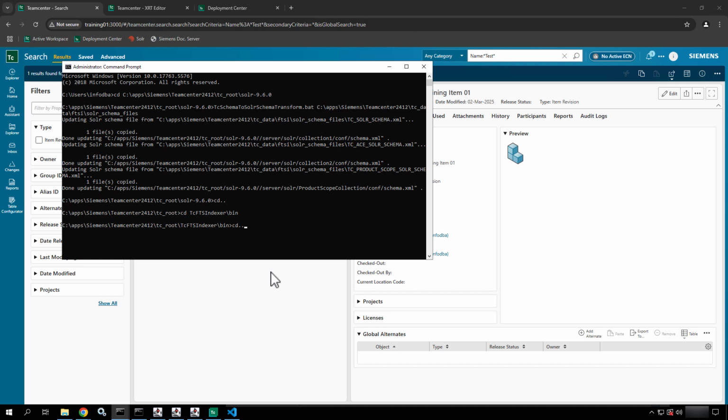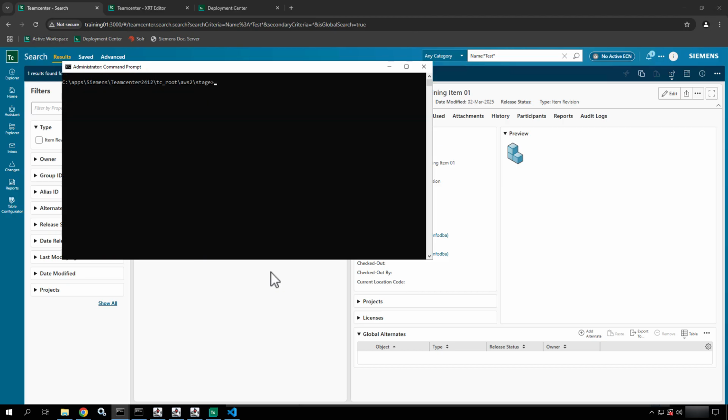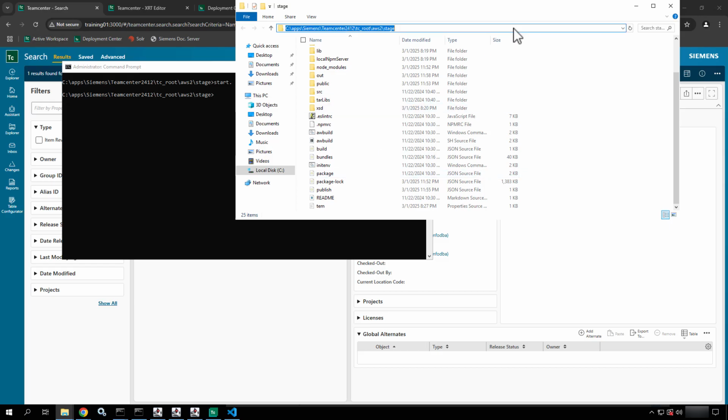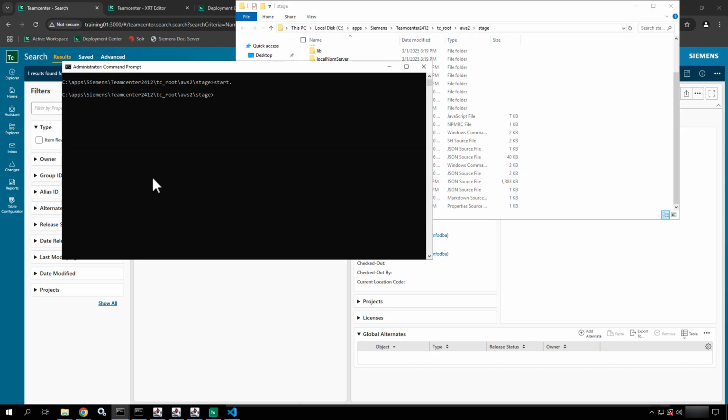I'll cd to my Active Workspace directory, cd to AWS2 stage, and then I'll do a CLS, and I'll do start dot and press enter, which will launch this. You'll notice npm run is no longer going to be a thing. It's now AW. So I'm going to launch this, copy it, and paste it in here.